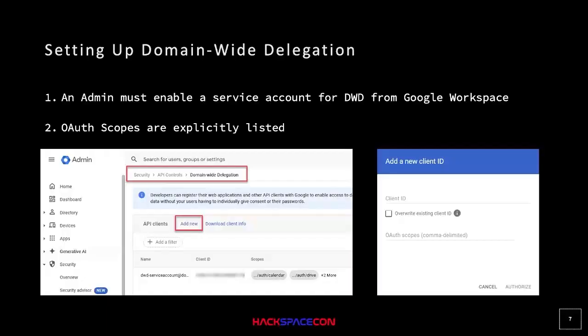And so that service account can then access that drive, but the caveat is that it can impersonate any user to access that drive. And that's really where the dangers of using this setting are.